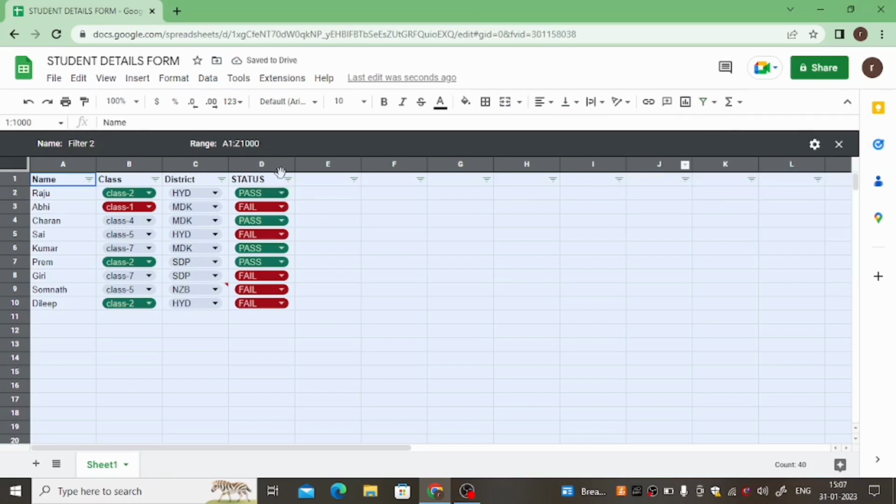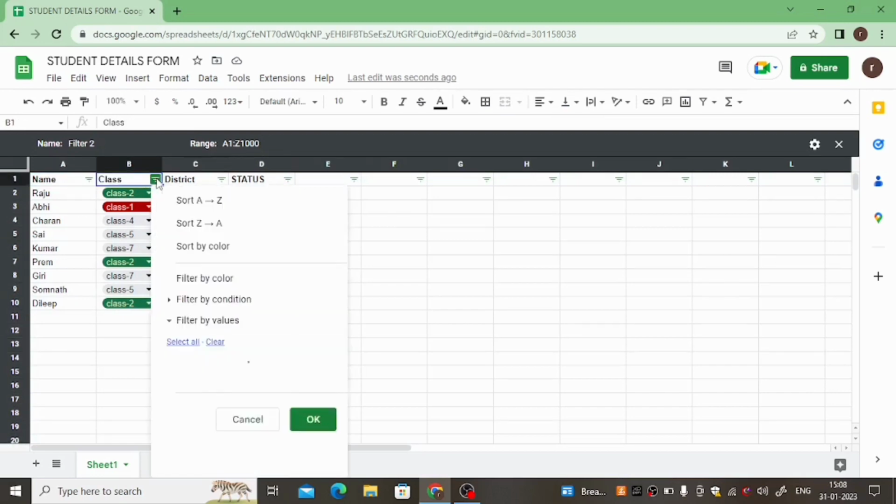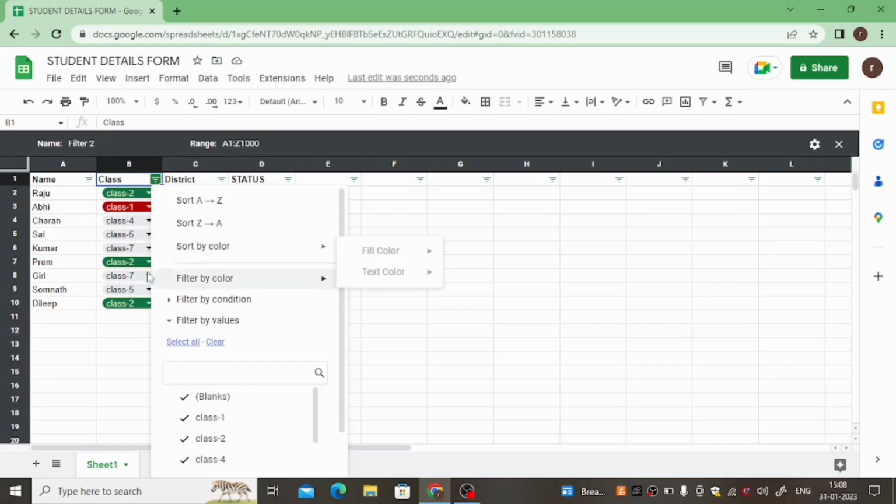yes, now see here, once you click on the filter view, a filter is created. Yes or no? See this down triangle. If you want, click this, and once you click this, it is asking sort A to Z, sort Z to A, sort by color, filter by color. First, select all is there, no? So clear it. After clearing it, just enter what you want.